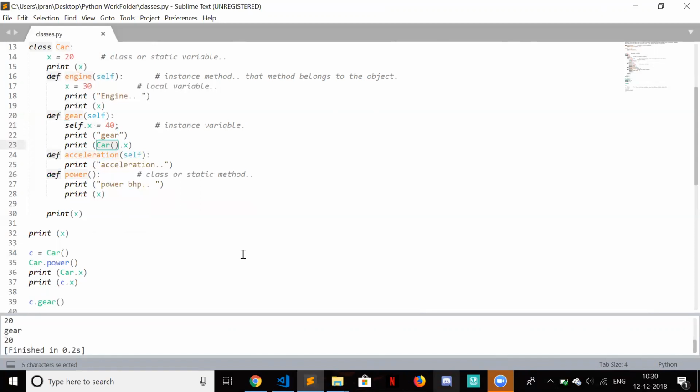See, you have created an object for the car, and we know that there are a gear method, acceleration method, engine method, all these things, right? On the first object that we have created, you're trying to call the gear method. On which object? On the first object. When you call the gear method, this instance variable is getting created. It gets created only when you call the gear method.